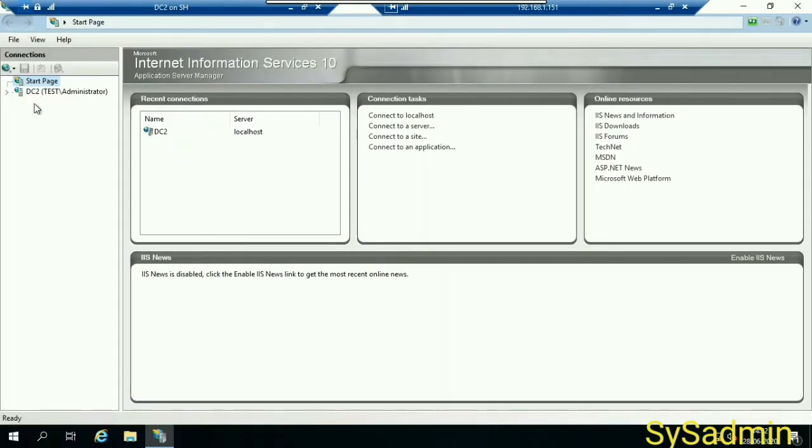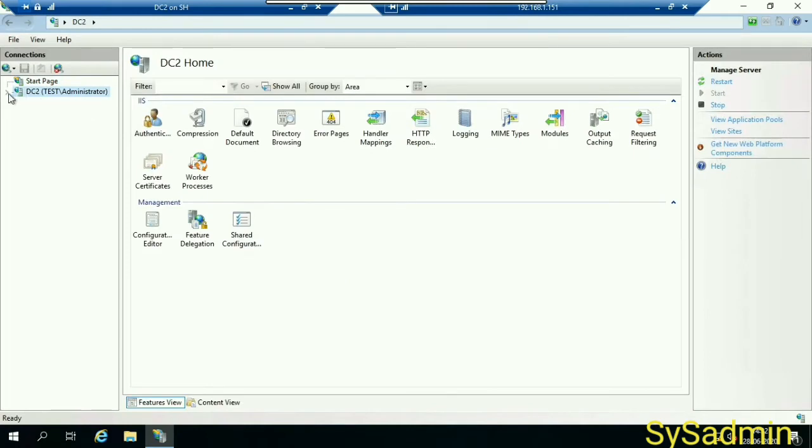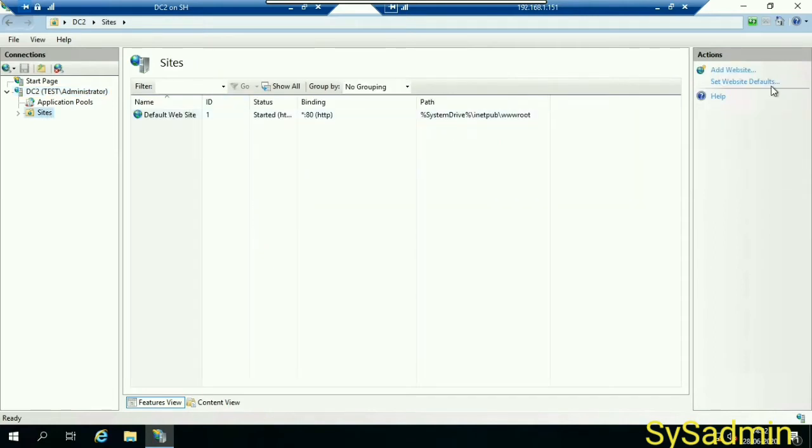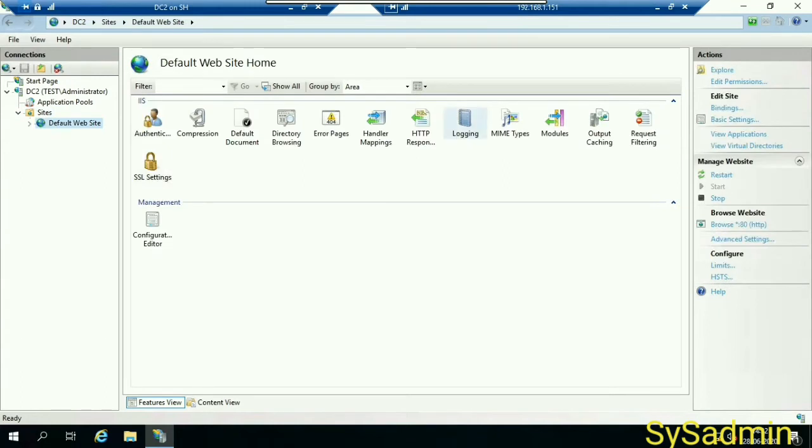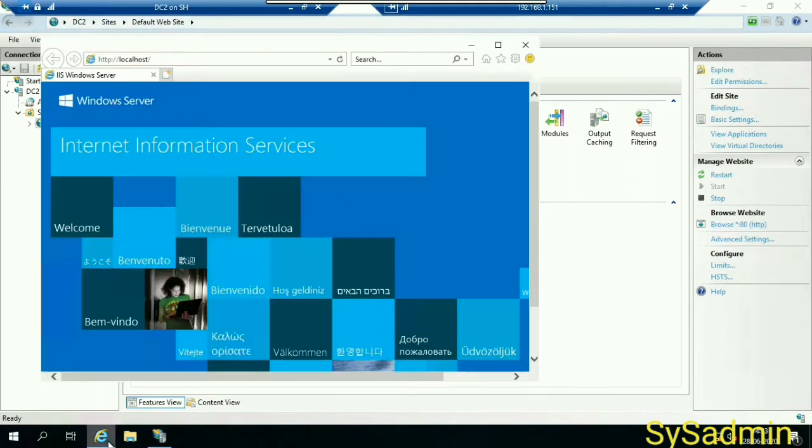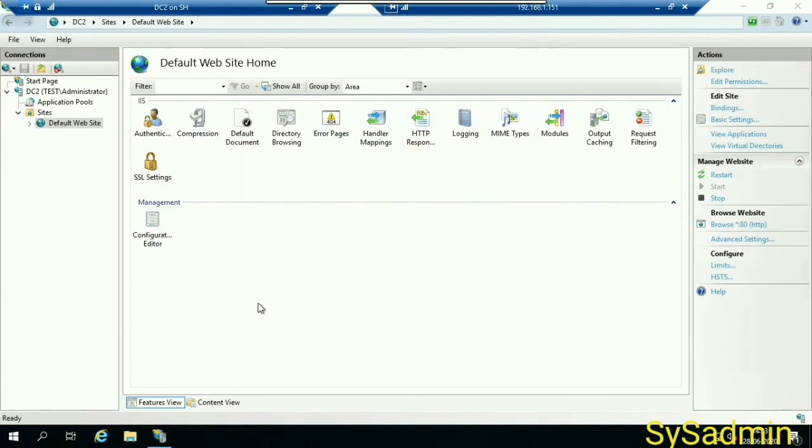Select your server, mine is DC2, and expand that, then click on Sites. There is already one default site, so just click on that. Click on Browse, so it will show the default site. The default IIS site is working, so now I am going to create a new site.